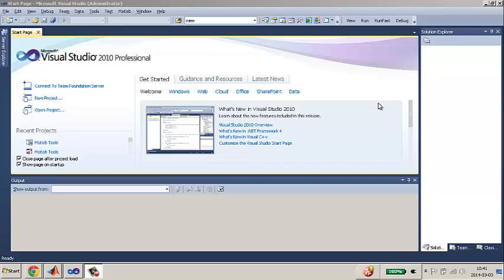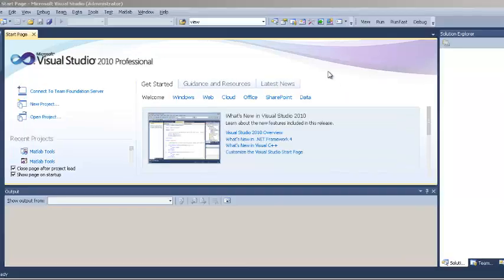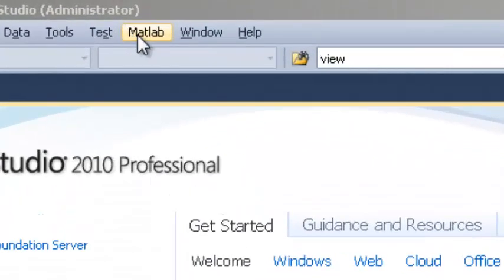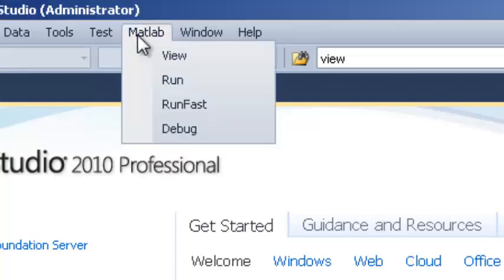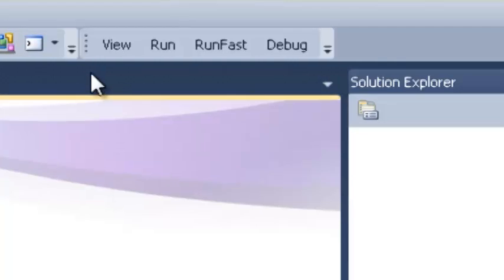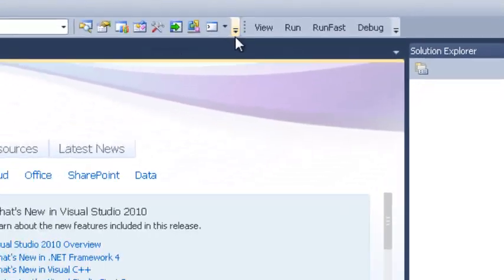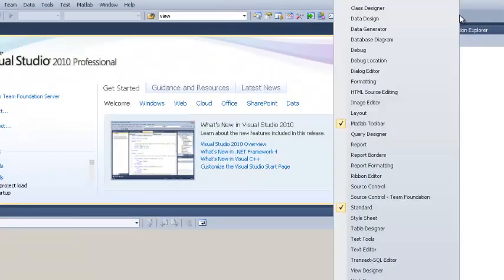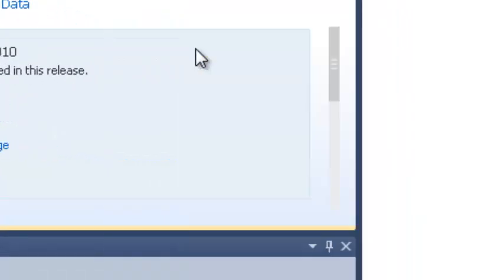Once your installation is done, Visual Studio's interface will be modified in a few minor ways. The first thing that's obviously visible is the new menu option called Matlab. You'll have 4 options there, and we'll go into detail on what those are later in the tutorial. Also, I recommend that you add the toolbar version of this over here, which you can simply do by right-clicking here and enabling it from the options.